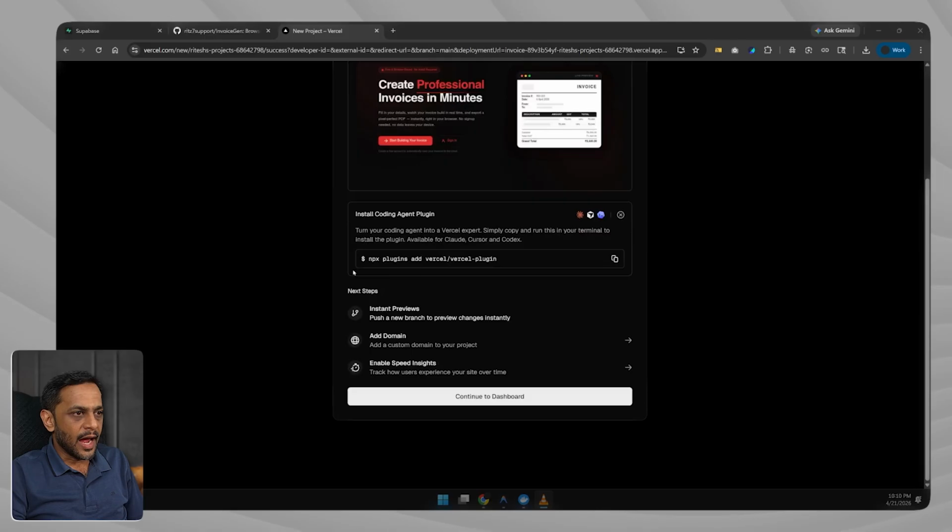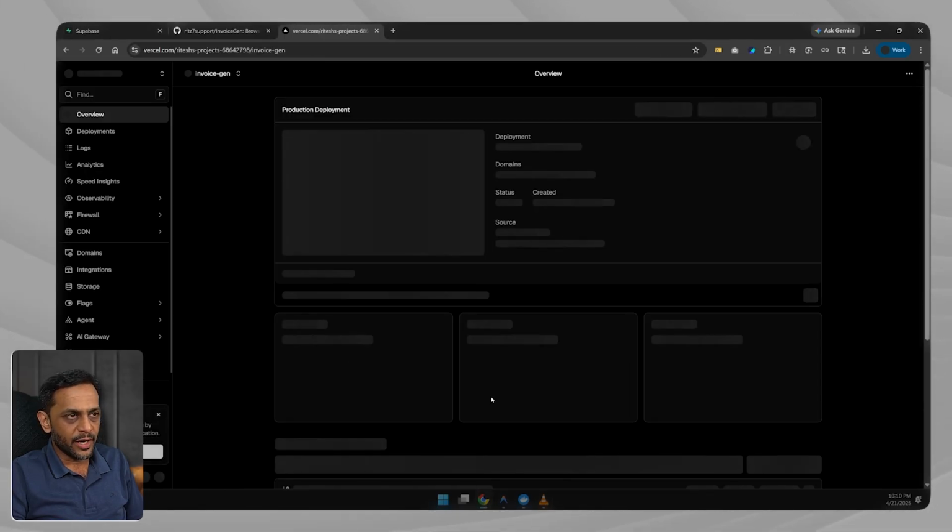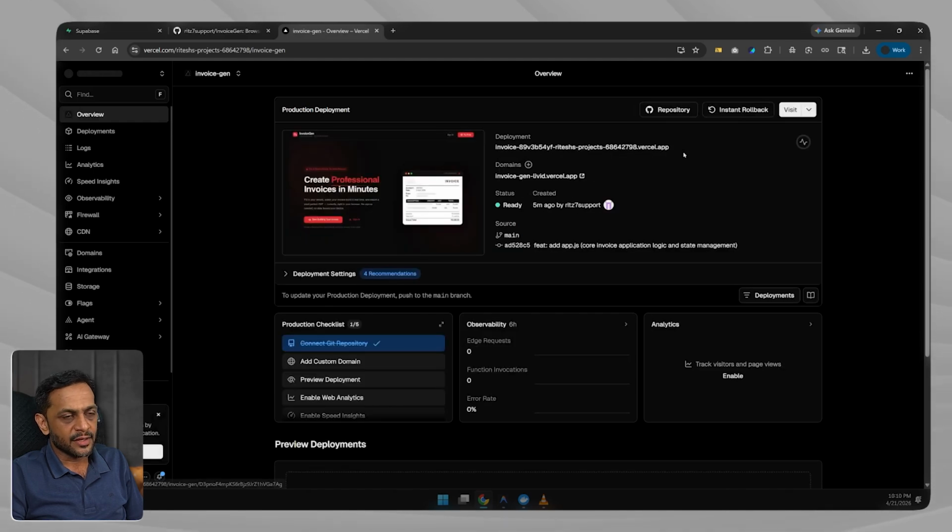Then we have next steps. Instant previews: push a new branch to preview changes instantly. Add domain: if you want to add a custom domain, you can do that. Enable speed insights: track how users experience your site over time. Let me go to the dashboard right now. And this is the one.